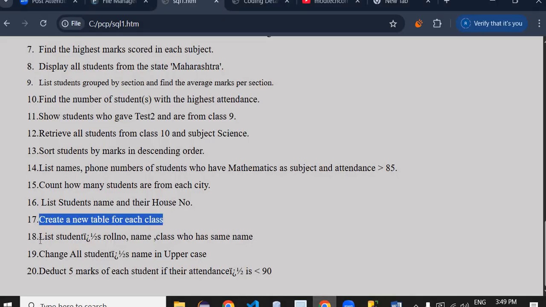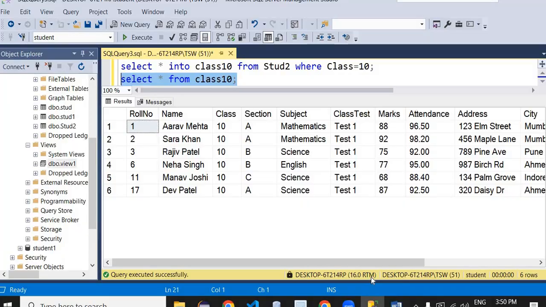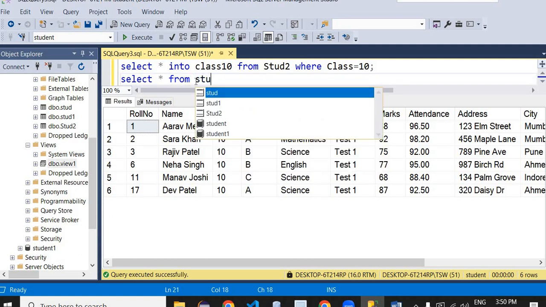Then next, let us move to list student, roll number, name, class who have same name. Actually, this is a task of programming. So here what you will have to do, you can just list them simultaneously. That's the only thing you can do here. So first of all, let us see all the students in this stud 2.